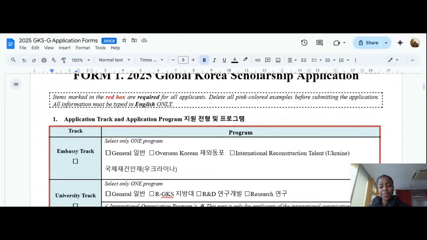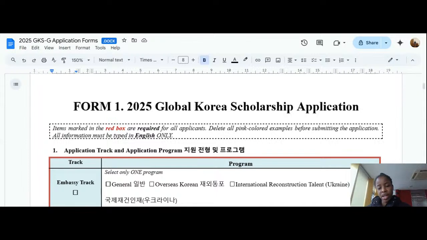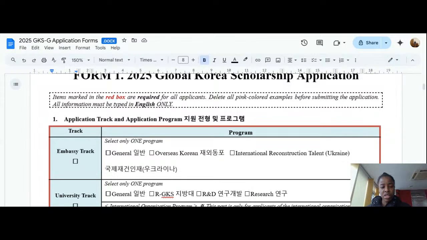Then when you're done with your checklist, you have to move on to form 1, which is the track which you'll be applying via. If you're applying via any of these tracks, you should select them. But before you do that, be very careful with filling your application form. Hence, you should read carefully. You should literally count words, read the instructions carefully before filling.